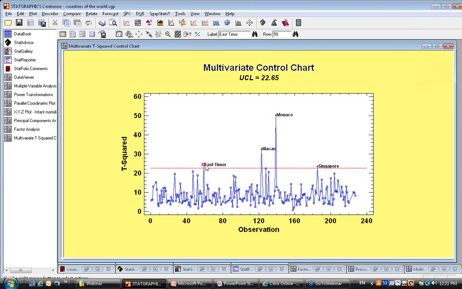Okay. So with respect to the 8 variables that I've been looking at, if you wanted to ask me, are there any potential outliers in the data, I'd say, well, Monaco looks quite unusual, so does Macau, so does Singapore, and so does East Timor. Well, that's interesting. Why do they look so unusual?